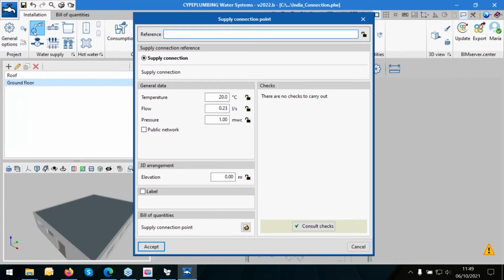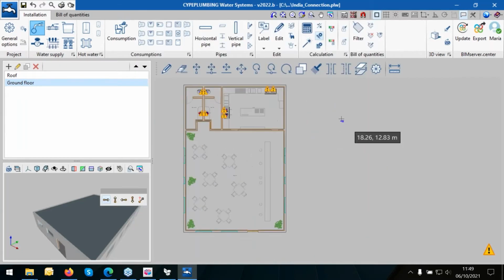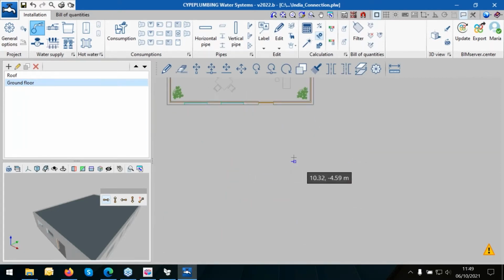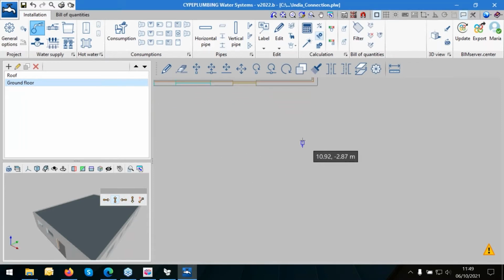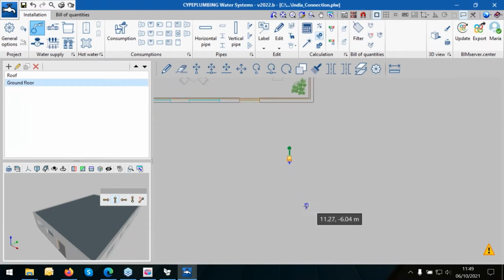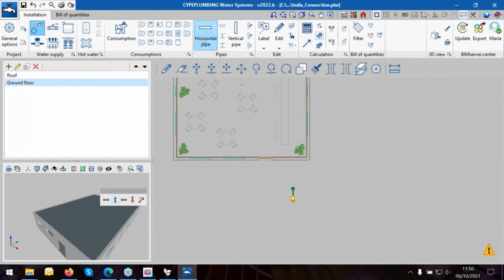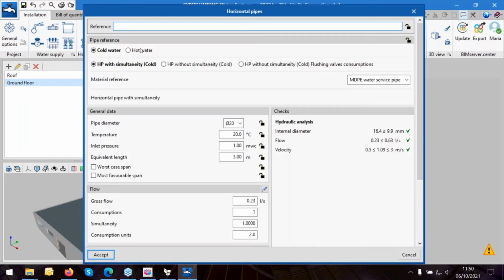If at this moment I insert the supply connection point, which is going to be the starting point in the street, let's decide a point. It could be, for example, here. I can give it a certain direction, for example, like that. And then, well, we could draw the horizontal pipe. For horizontal pipes, I have two types, cold water and hot water. In this case, it's cold water. And I have three criteria.